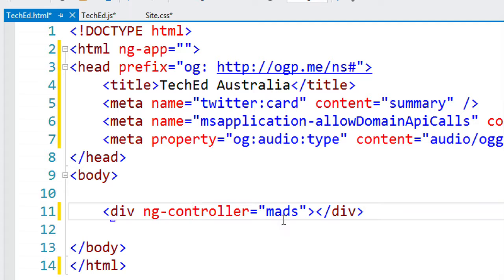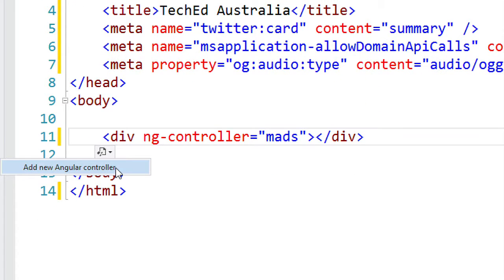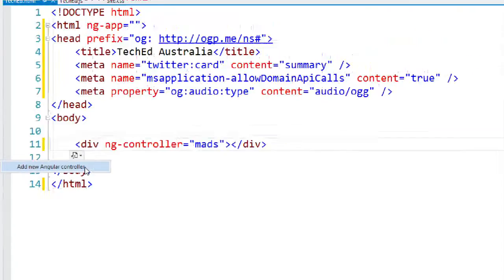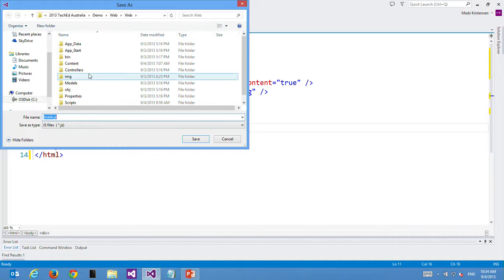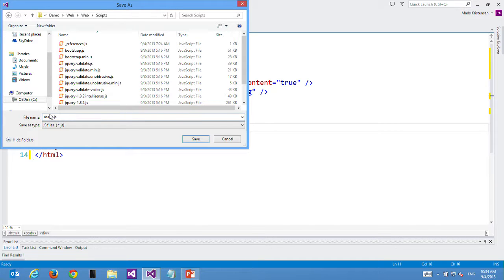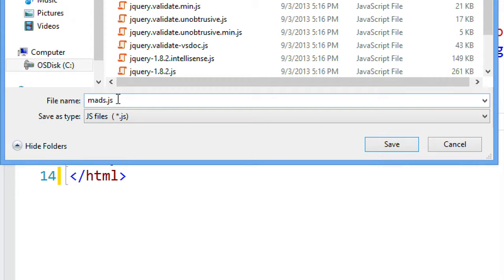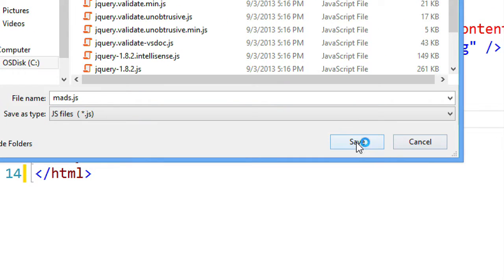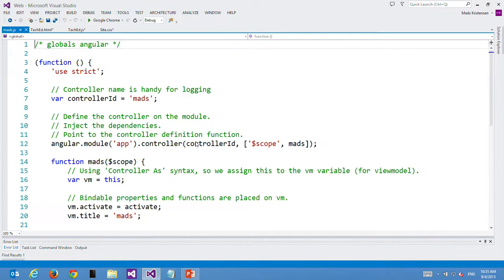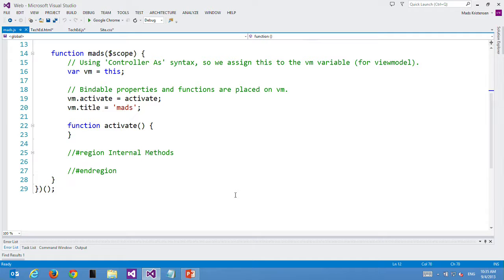So we now have IntelliSense. Sorry, a smart tag that says add new Angular controller. We realize that you're doing something here with an Angular controller. So let's just hit that. And I can say, yeah, put it in my scripts. It automatically figures out that the name should be match because that was the value of my property. I can just save it. And here it shows up. And we can see here that we have all the values replaced. It's really nice. This is actually John Papa. Thank you.